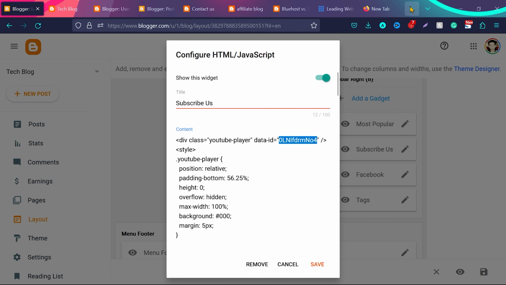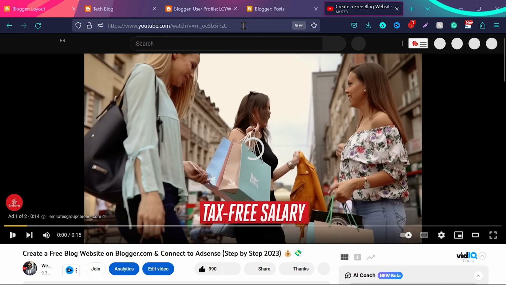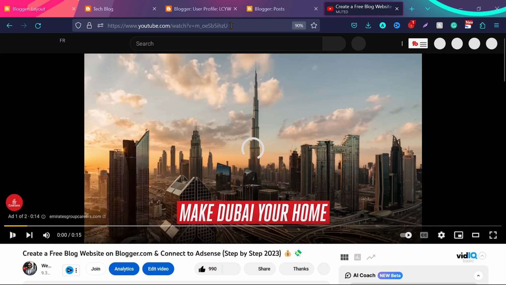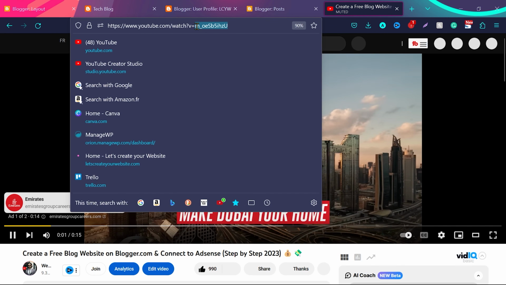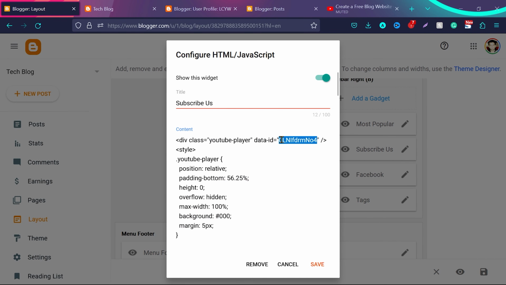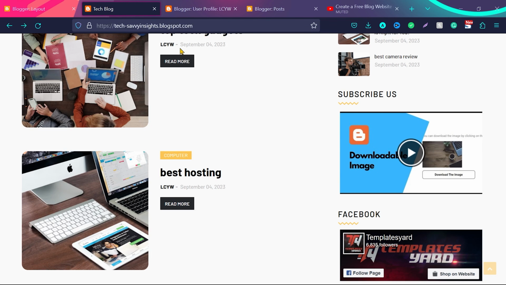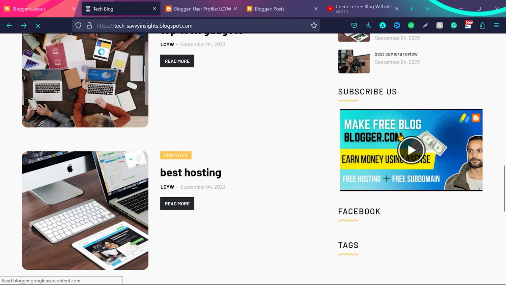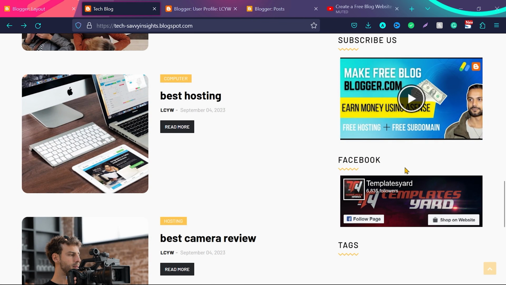For example, let me show you how you can find this ID. So to add any video, find that video in YouTube and copy this last option here, v equal to, and this last text here. Copy this and then go back to Blogger layout, and in data ID, replace this thing here with the video ID you want to display here, and then click on save. And now if I go back to my tech blog, if I refresh this, you can see my YouTube video is added here.